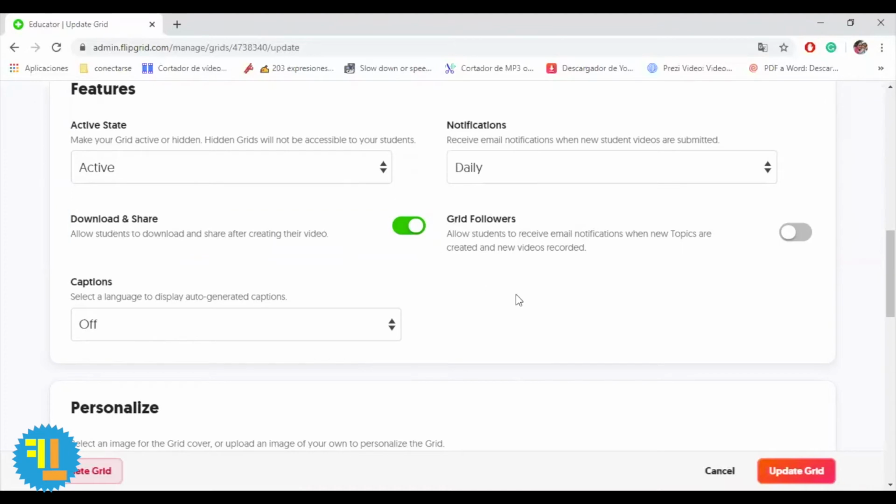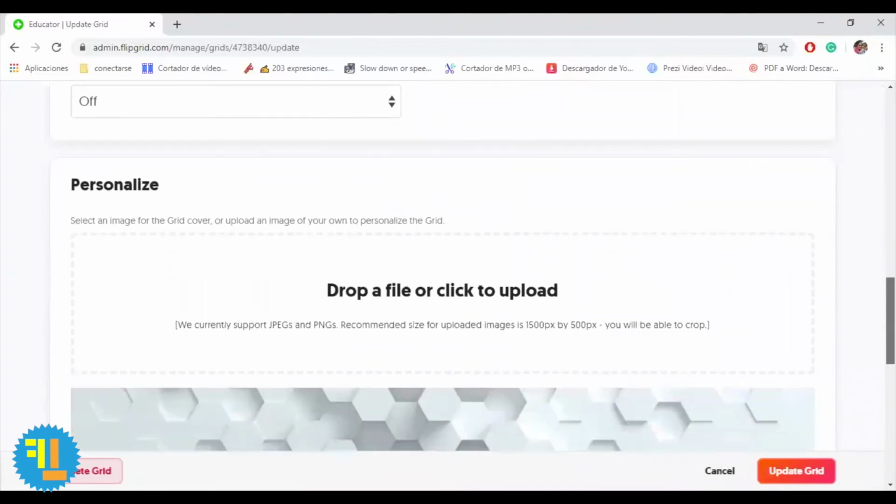But if you don't want to share, it means that you don't want the other students to watch their friends' videos, so you deactivate and activate this option. In my case, my student decided to share the video, so I agree with this option.